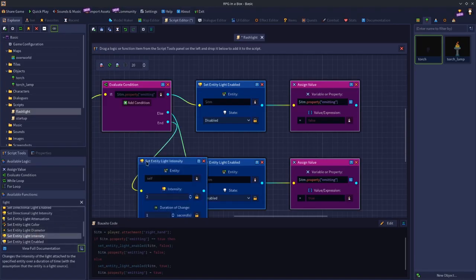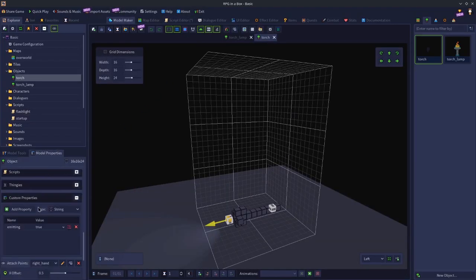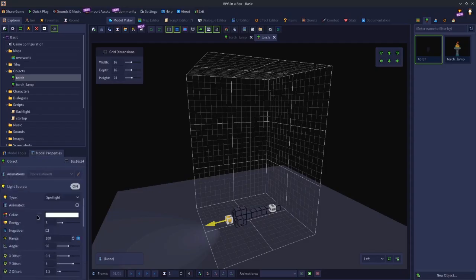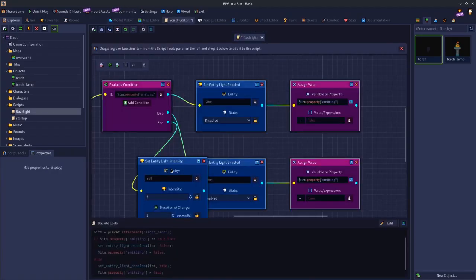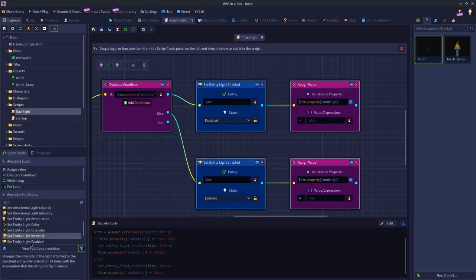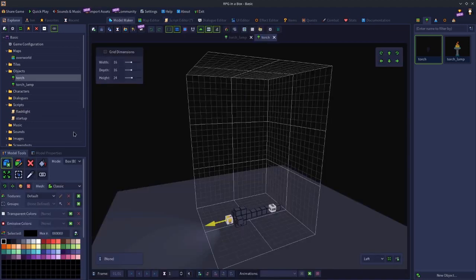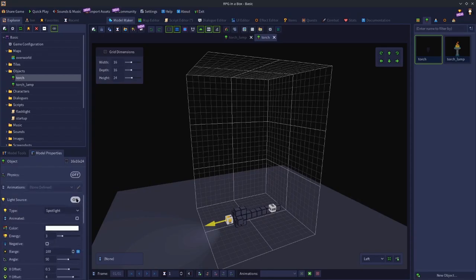Light intensity is the energy value. So if we go to the light settings, intensity is energy. Whatever this value is, this is going to change that. So if you want your light to be brighter, that's energy, intensity, light intensity. And then obviously we've seen that one that turns the light on and off. That will just toggle this option here, essentially.